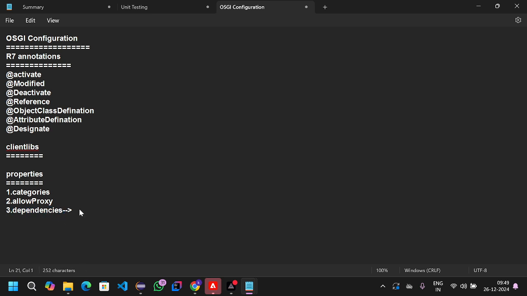And next we have the embed property. There are multiple client libraries. Assume there are 10 client libraries and you want to load all 10 client libraries into a single file, then you can use the embed property. So there are four properties: categories, allow proxy, dependencies, and embed.